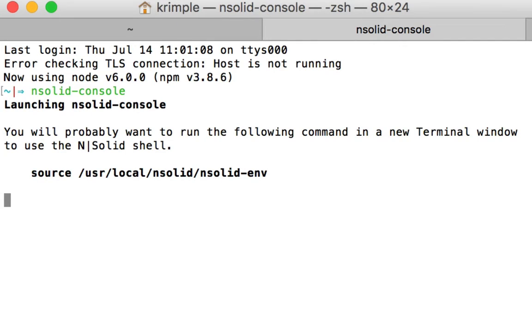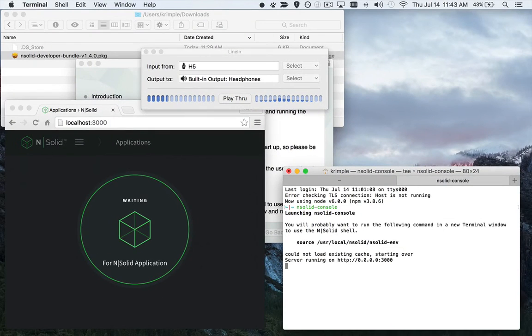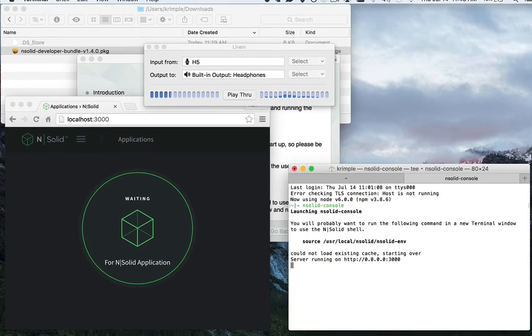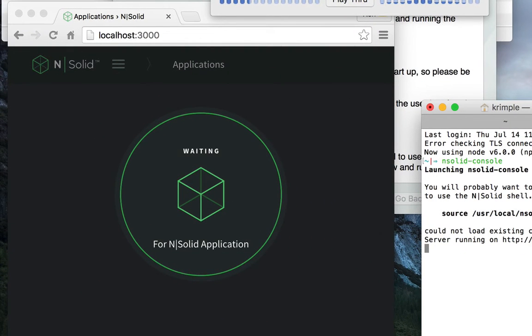So next we're going to want to run the nSolid console. Again, you type the nsolid-console command, which is placed in your path when you open a new terminal. Also, you'll notice that there's a source command at the bottom that you can add to your bash shell or Z shell in order to get all the path variables set correctly when you use nSolid. And so if we browse over to localhost 3000, we'll see the nSolid console application fire up. It's now at this point waiting for us to attach an application so we can monitor it.